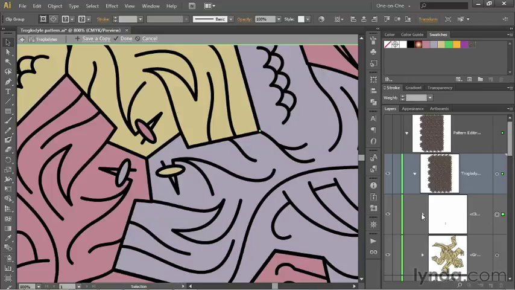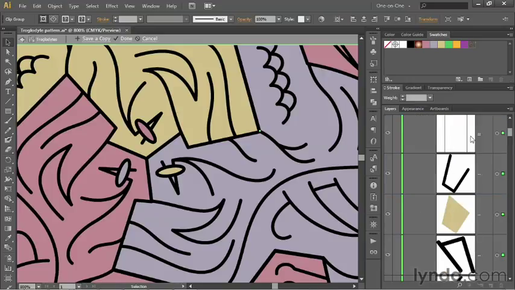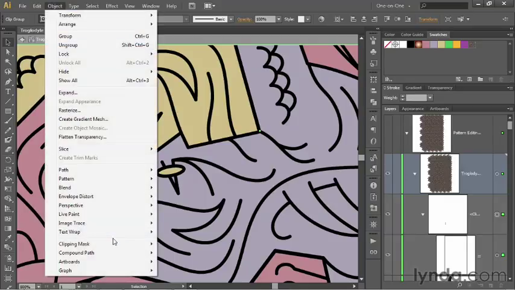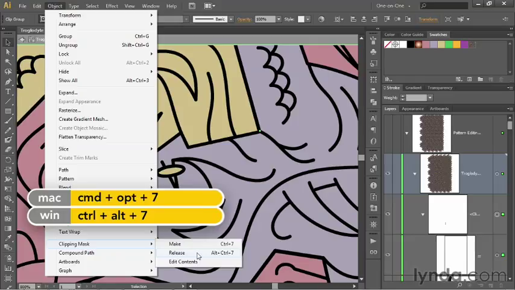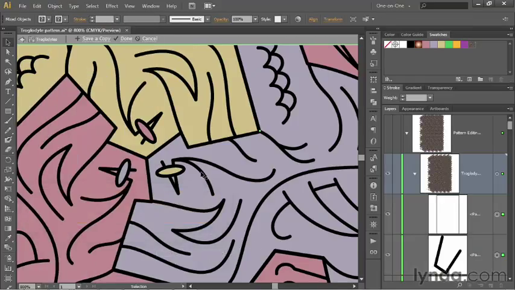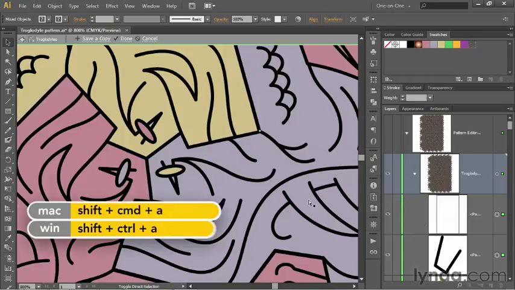And what it is, I'll twirl it open, is a rectangular clipping mask with a bunch of objects inside of it. So you want to target the clipping group itself, and then go up to the Object menu, choose Clipping Mask, and choose Release, or you can press Control-Alt-7 or Command-Option-7 on the Mac, and that should take care of the problem. You're not going to see any shift here inside the pattern edit mode because we're not looking at the right portion of the artwork. Then press Control-Shift-A or Command-Shift-A on the Mac to deselect everything.